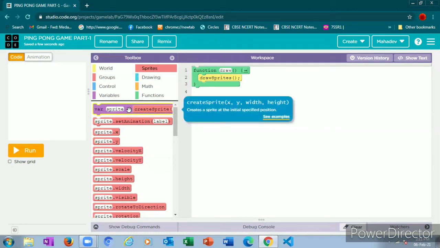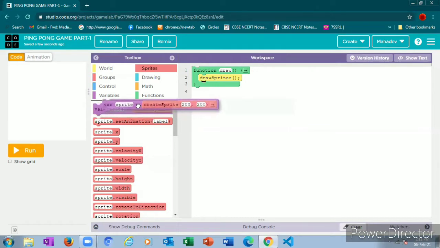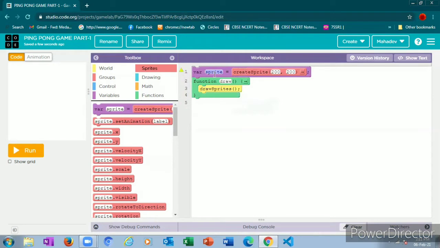Next we'll go with the sprites group. We'll take this variable sprite and drag and drop it above function draw. Here, this variable sprite is equal to create sprite 200, 200. This is the ball. Yeah, and then function draw, draw sprites.